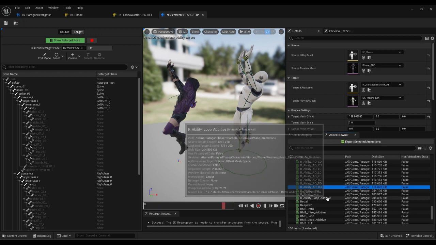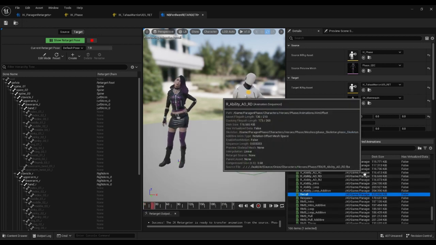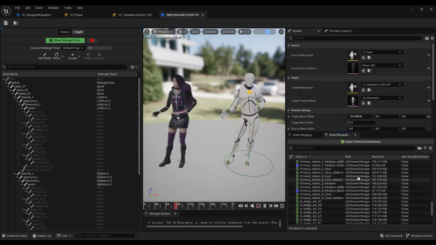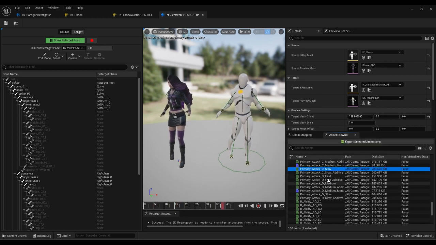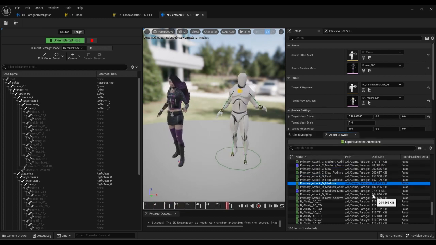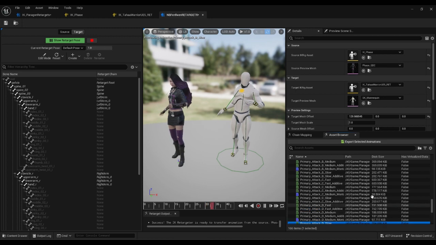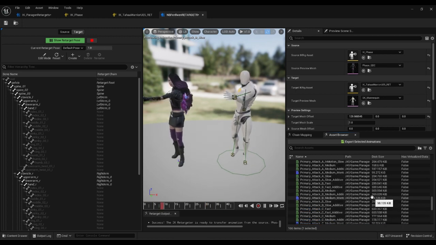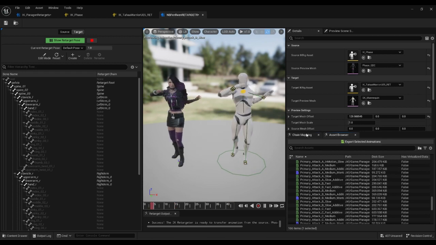It's kind of funny. Attacks. I think she's more of a caster type, so these would be great for a casting character that you're using. All right, so those work great.